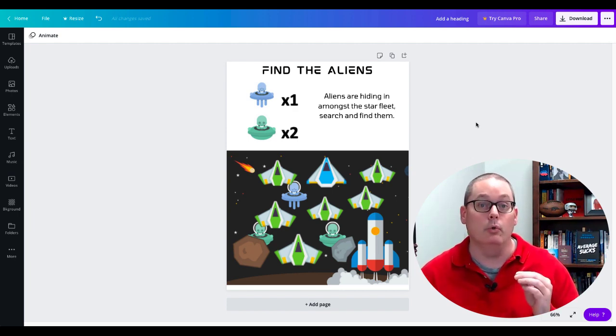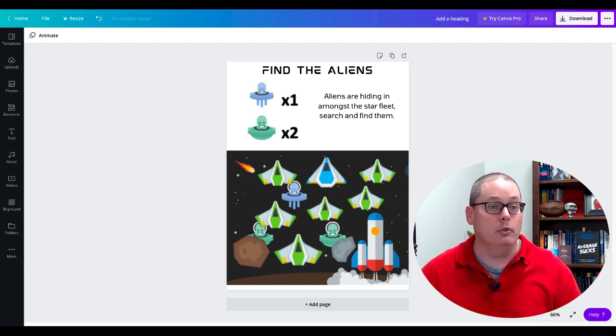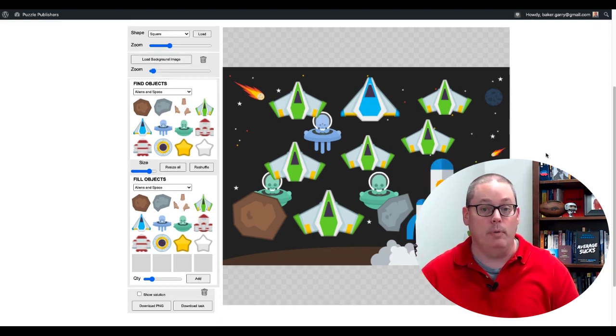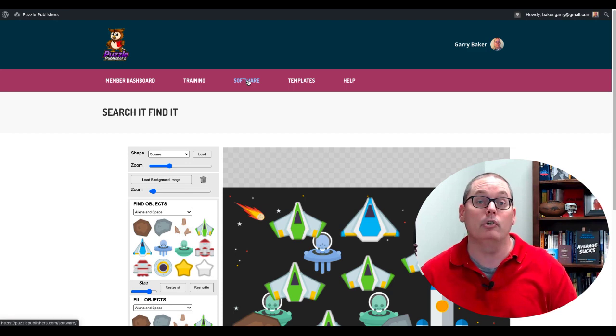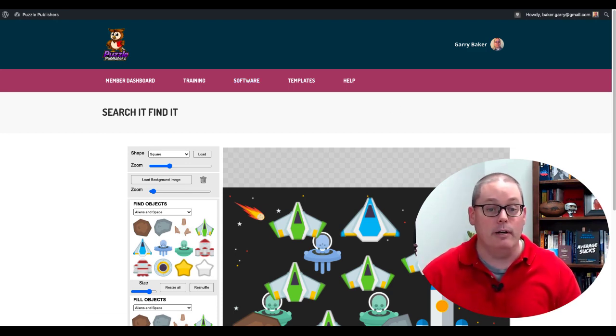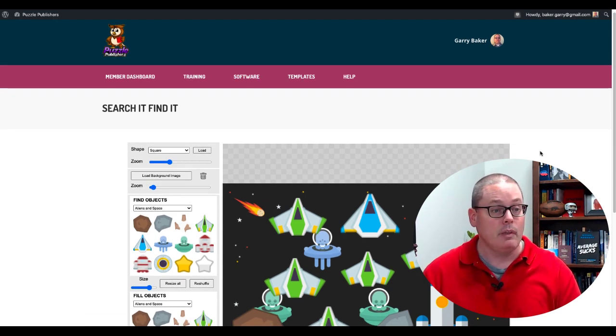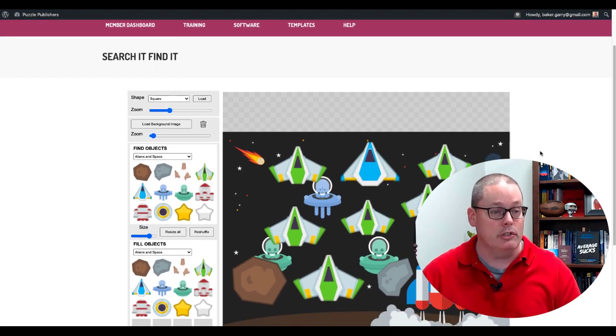So what is the tool and how does it work? The tool is actually inside of Puzzle Publishers. You can see the image right here that I'm working on. Inside of Puzzle Publishers, they do have tons of software here to create these types of puzzles. And this is their new release called Search and Find It.